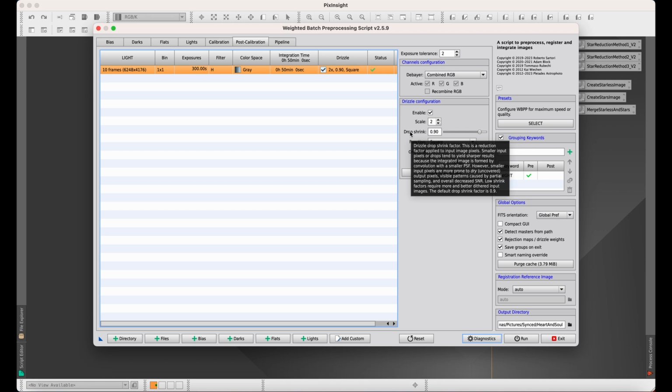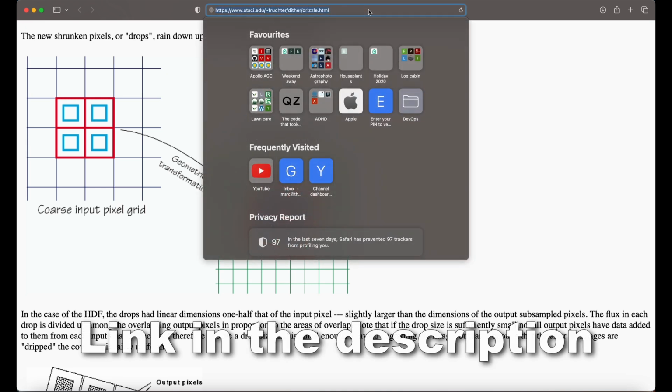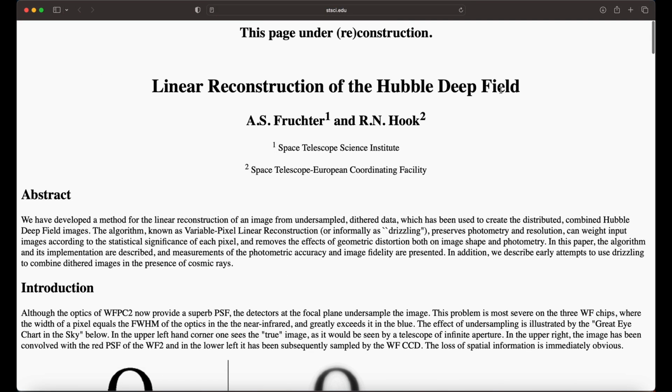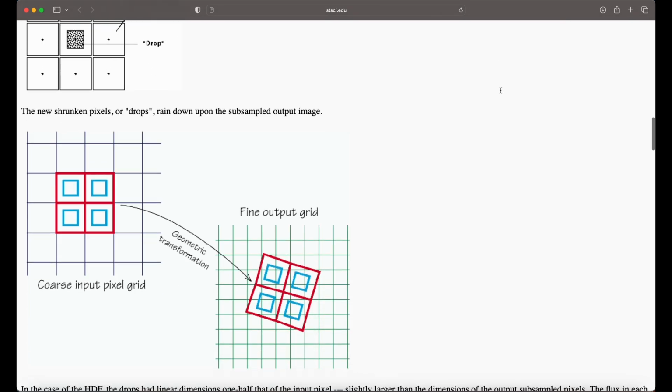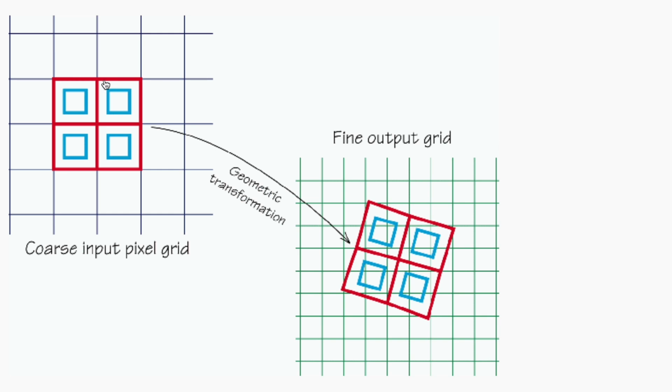To understand how this works, let's consider an example, and I can use the image from this particular article, which is from the people that made the algorithm in the first place. They've got a nice diagram here that shows the input pixels. You've got a 2x2 input pixel. You've got a little blue box here which is showing the drop size, so they've shrunk the pixels. And then it's being mapped onto the output image. It's drizzling by a factor of 2, so the 2x2 input pixels are then scaled up to 4x4 pixels.